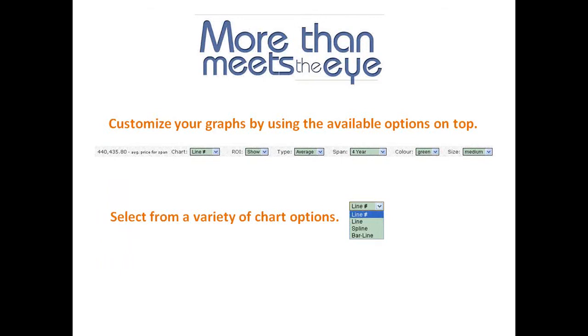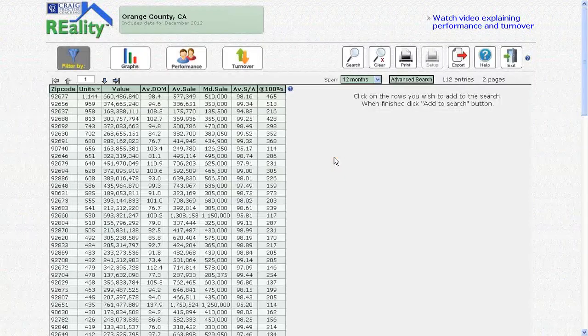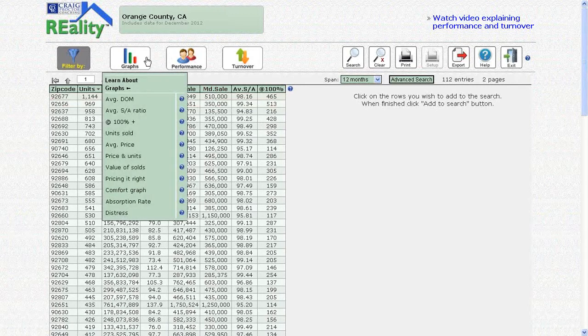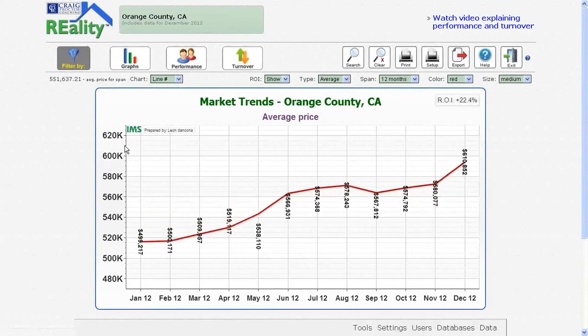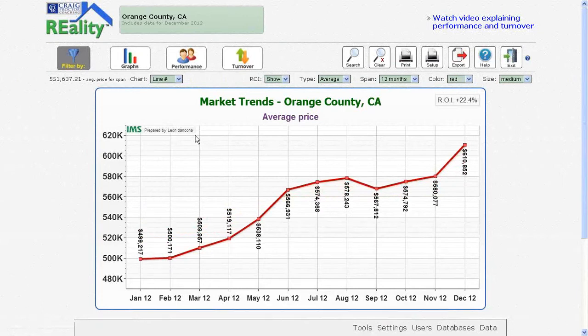So what I'm going to do is I'm going to switch to reality so that I can show you where you can find that. So we're back in Orange County. We're going to go to one of our graphs. In this case, we're going to take a look at average price. So the default for your graphs in reality as well as your charts is always a span of 12 months, which you find here at the top right corner.